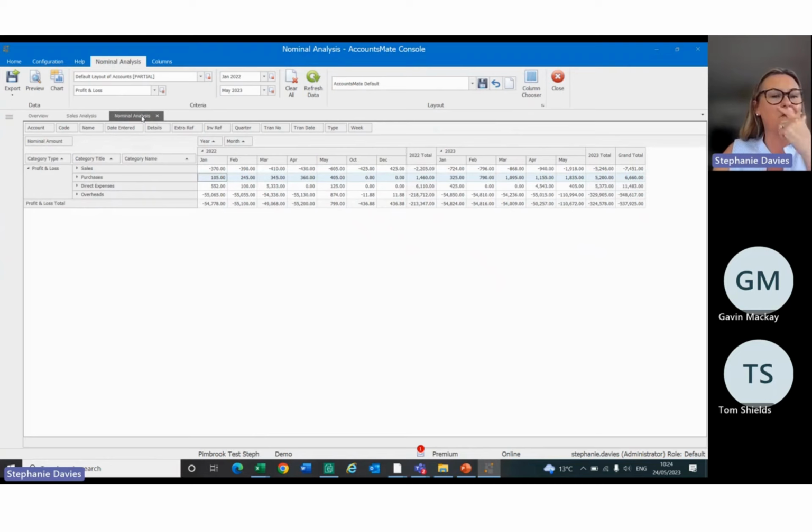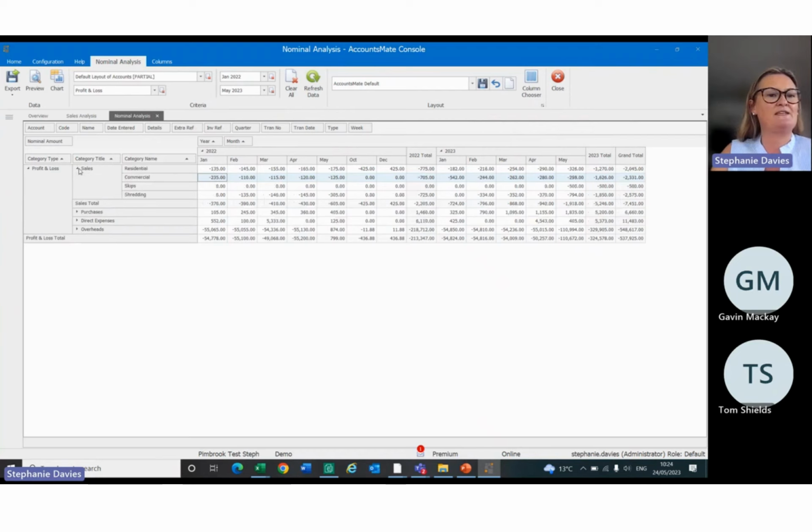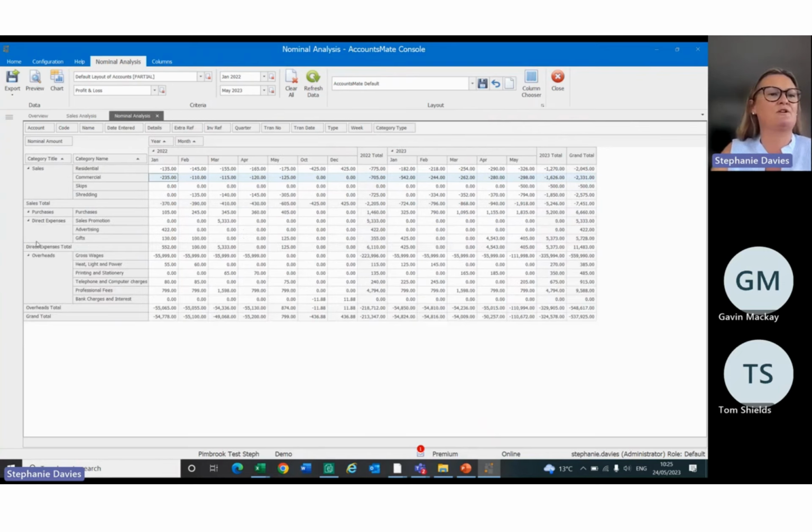The other area I want to look at is our nominal analysis. What I've just done is taken my default chart of accounts. I'm only looking at the profit and loss, and again, I'm looking at the same period of time because I just want a year-on-year look at this. So I can see here I've got my profit and loss, I've got my category. Now these are all dictated by this layout. If I expand these out, you can see that I've gone from sales to the residential. I'm going to take out this because I'm only looking at my profit and loss, so I'll just make it a little bit tidier there.